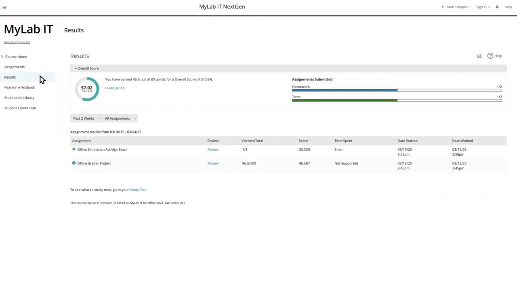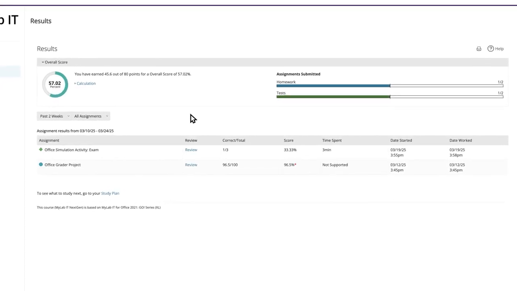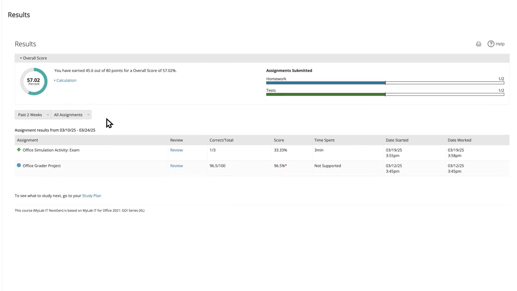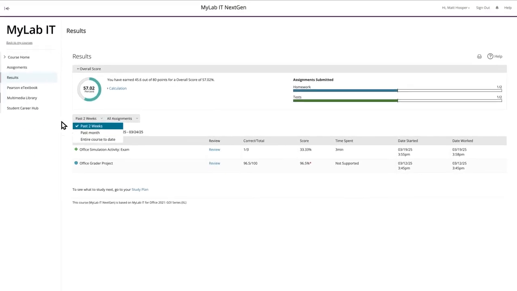As you finish your assignments, go to the Results tab to see how you're doing. You'll get detailed feedback that shows where you're doing well and what you might need to work on so you always know what to focus on next. You can change the View filter from past 2 weeks to entire course to date to view a list of all your MyLab results for your course.